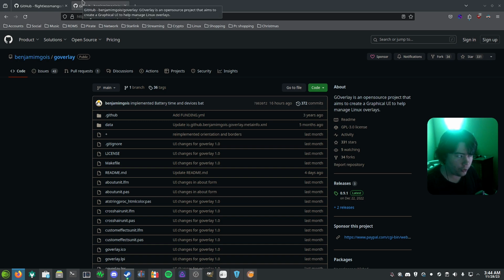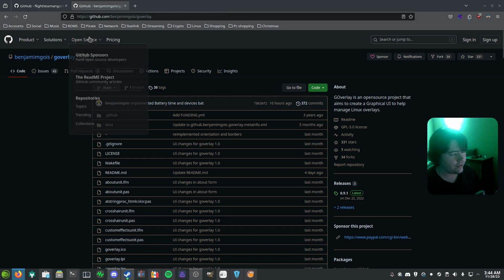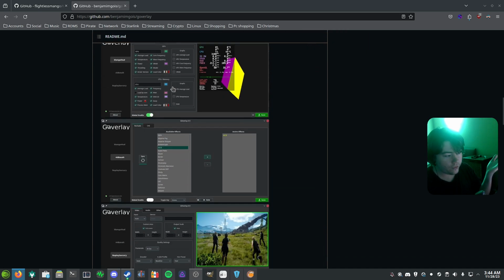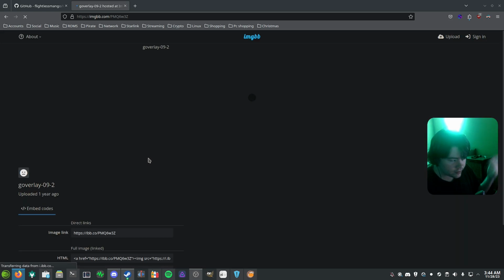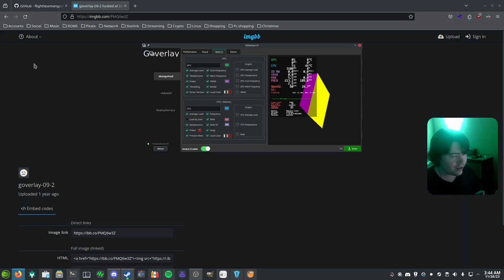It's called GOVERLAY. When you install MangoHud on your Linux system, you usually will install the application called GOVERLAY instead of just installing MangoHud. You can install MangoHud by itself, but if you want to configure it, you'll have to use the config file, which is fine. But if you want a graphical interface to change it, which is a lot better because you get to see an example, then you would use this app, GOVERLAY. You can see some screenshots here. It does look quite nice, very appealing, very simple to understand.